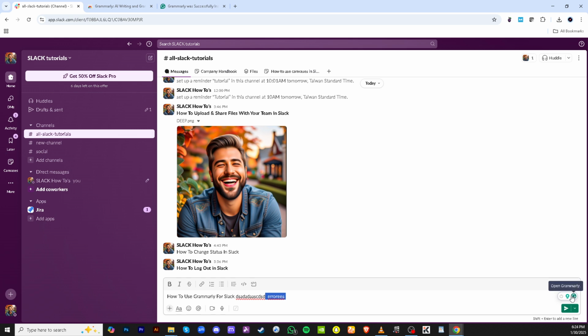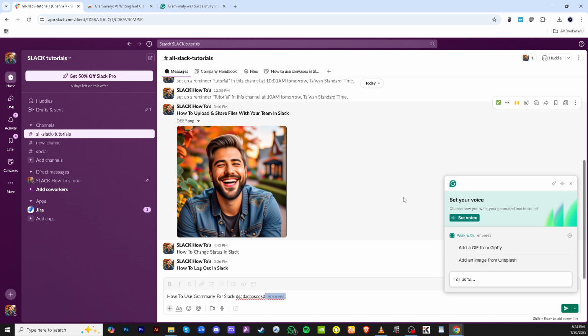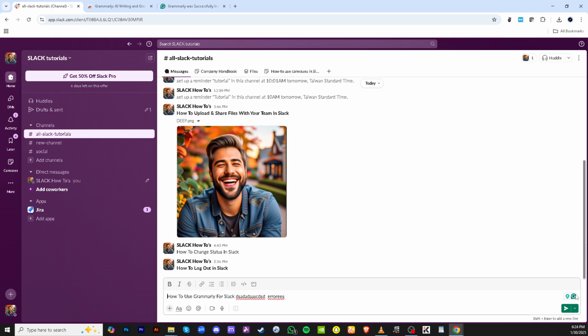So there you have it. By following this guide, you'll have the tools you need to craft flawless messages in Slack, bolstered by the trusted expertise of Grammarly right at your fingertips. Whether it's catching overlooked errors or boosting your message's tone, you'll always present your best self in your communications.